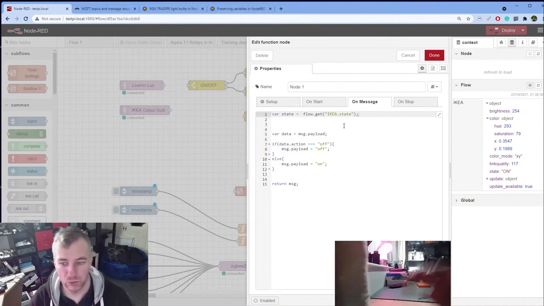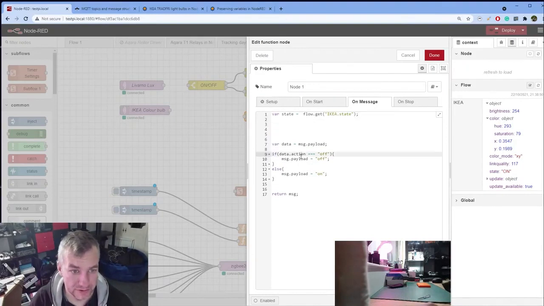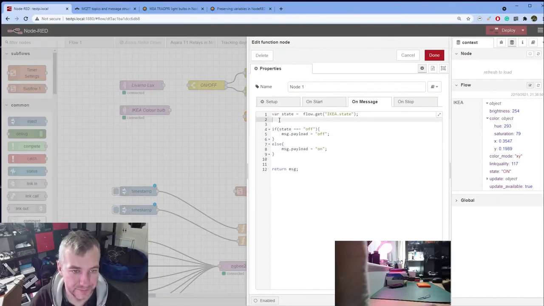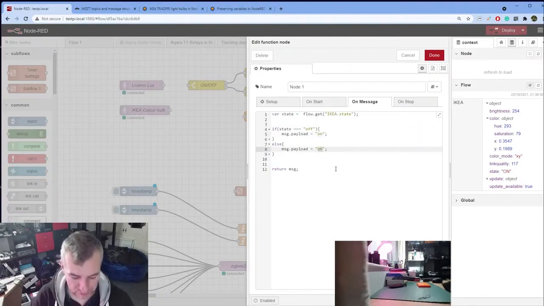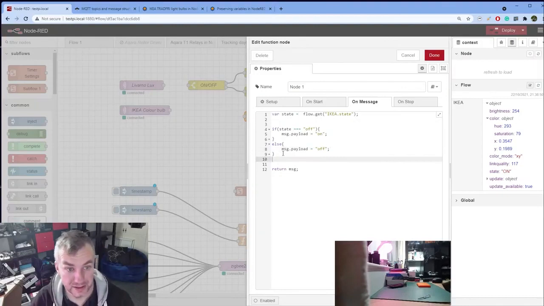Now we know our current state, and we want to do the opposite action, right? So this one will work. We're just going to use state instead. So our state is here. I'm going to get rid of that. So whatever is in state, we're going to check. If our state is off, we want our payload to be on. Otherwise, we want our payload to be off. And that's it. Now both buttons, regardless, are going to work like a toggle.